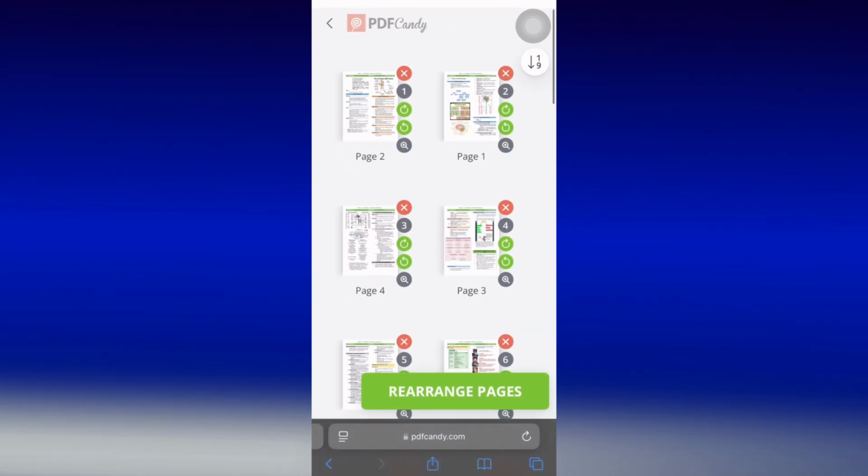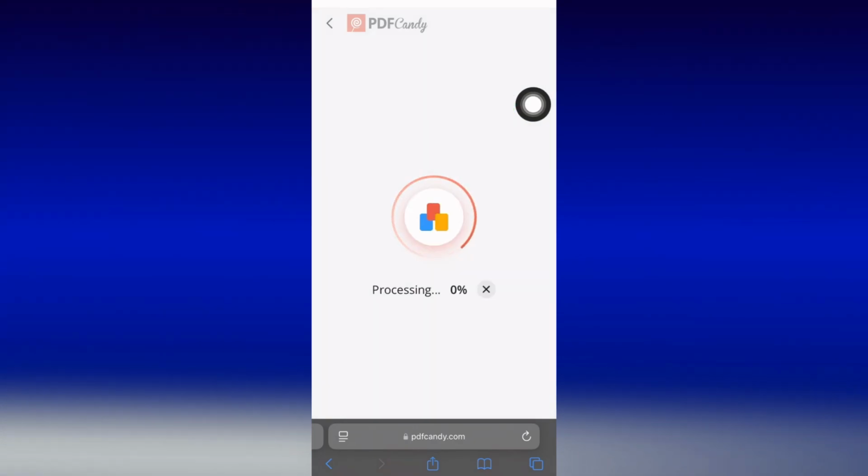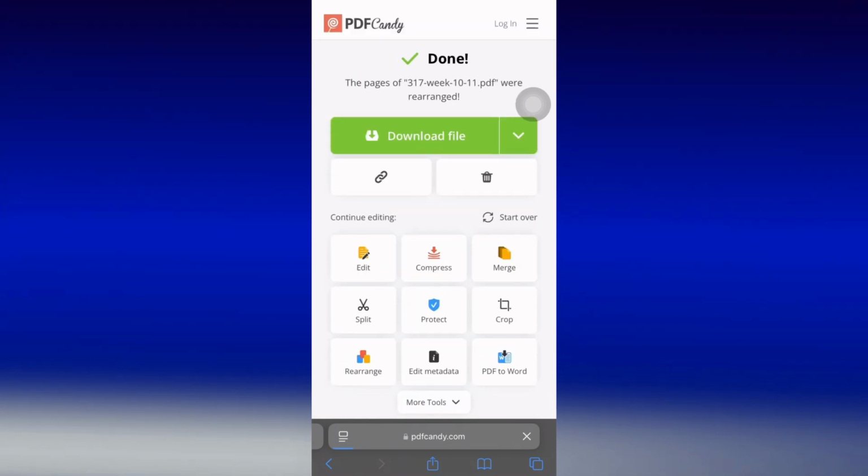And once you're done and satisfied with how they look like, just click on Rearrange Pages and your file will be processed. Now wait for your file to be processed. And once done, you can just click on Download File. And then your file will automatically be downloaded.